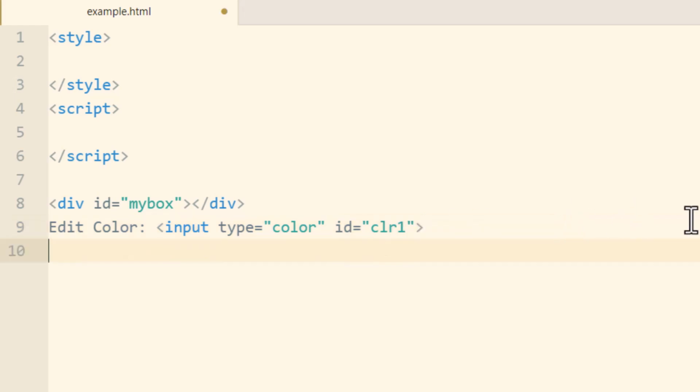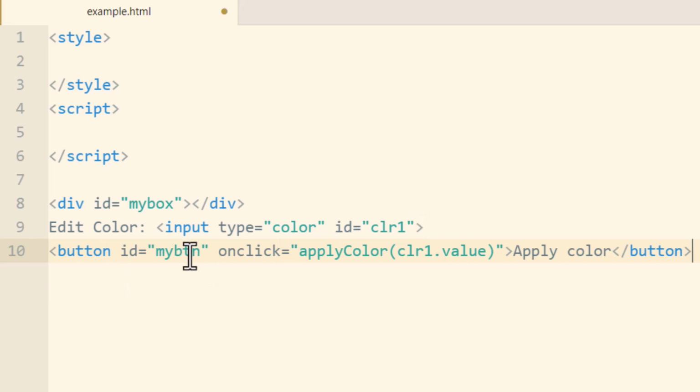Now, the last thing we need here is a button with an ID of my button, or whatever you want to name it, with a click event for the button that's going to run a function that we're going to put up here in the script called apply color. And you see this ID CLR1 for this color picker? We're just going to put CLR1.value there.